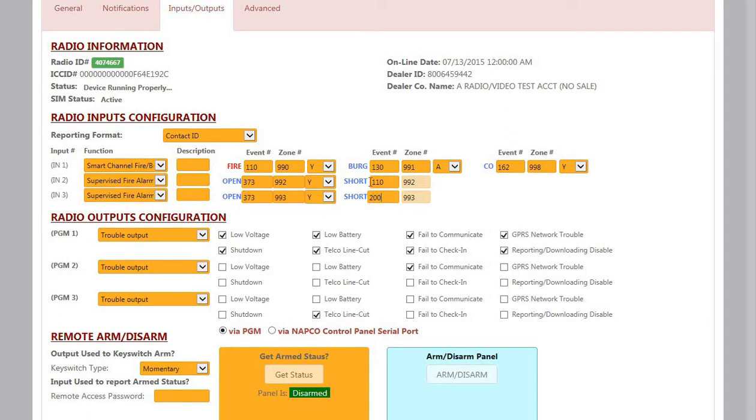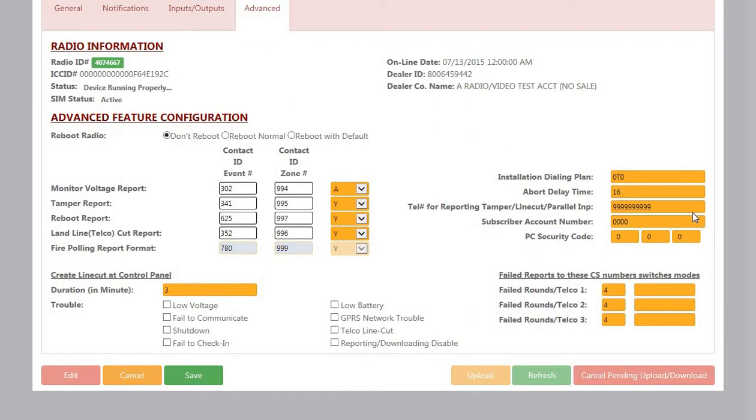a sprinkler gate valve. Last, we're going to click on the advanced tab, and we're going to change our telephone number for tamper, line cut, and parallel inputs to our same central station phone number and account number. Last, we're going to click Save to send the radio configuration down to the radio. Make sure you have a technician on site with jumper number 1 removed to accept the download.